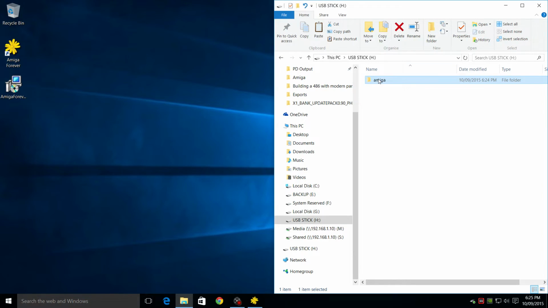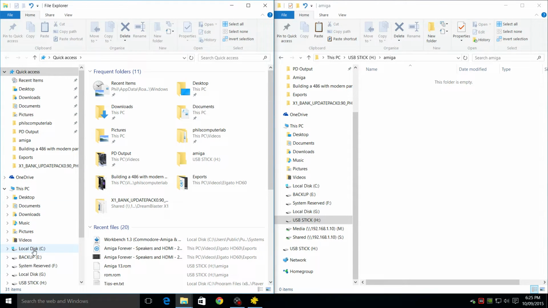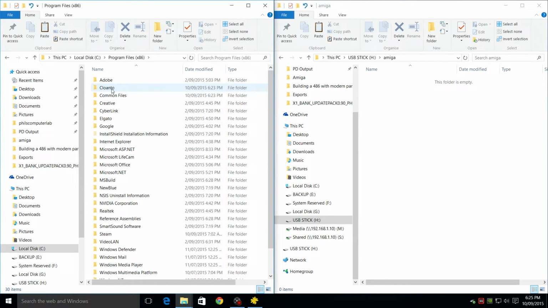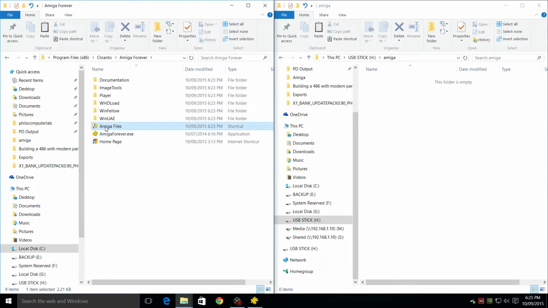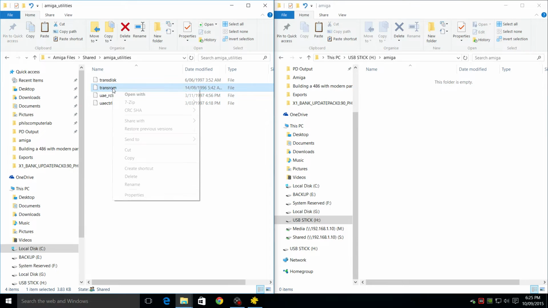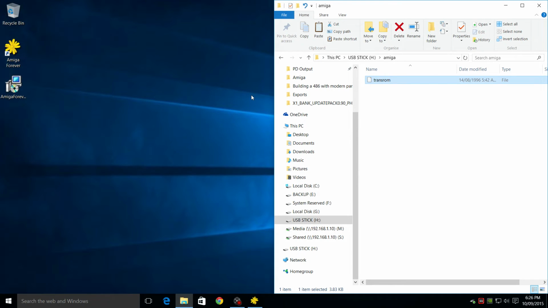We are missing one more step. We need an actual utility to extract the ROM chip and put it into a BIOS file, a ROM file. And luckily, Amiga Forever ships with that utility. So we're just gonna open another window and we go to C drive, program files, x86. If you've got a 64-bit Windows, then we go into this folder, Cloanto, Amiga Forever, follow that link, Amiga files, shared, Amiga utility. And we grab this one, the TransROM, and paste it in here. Okay, we can cross it off.